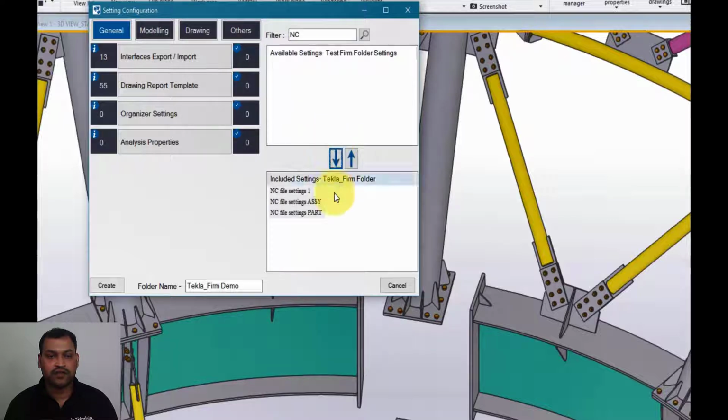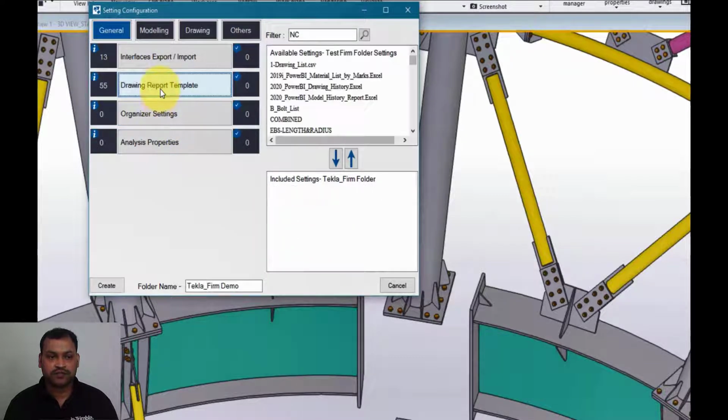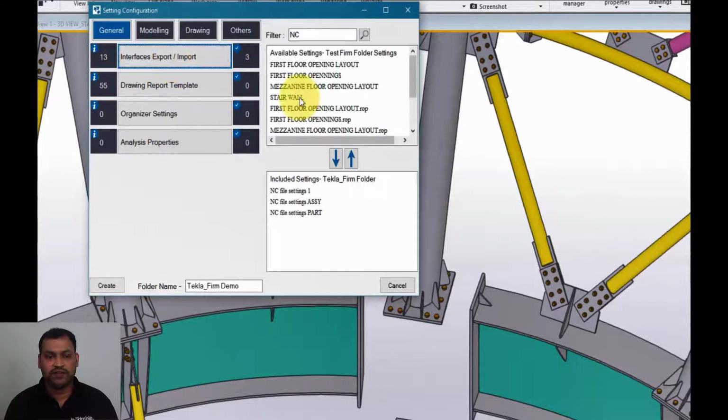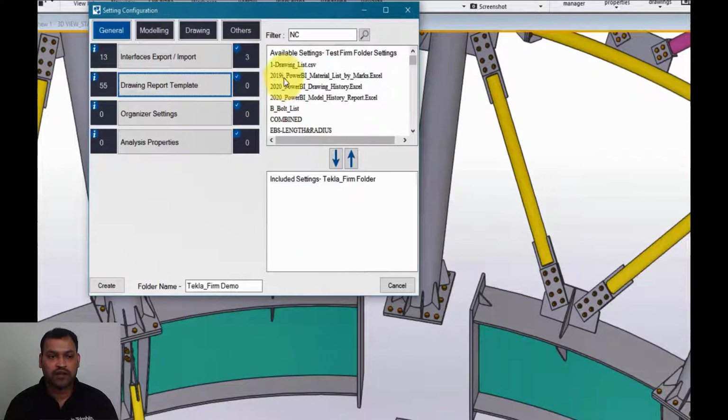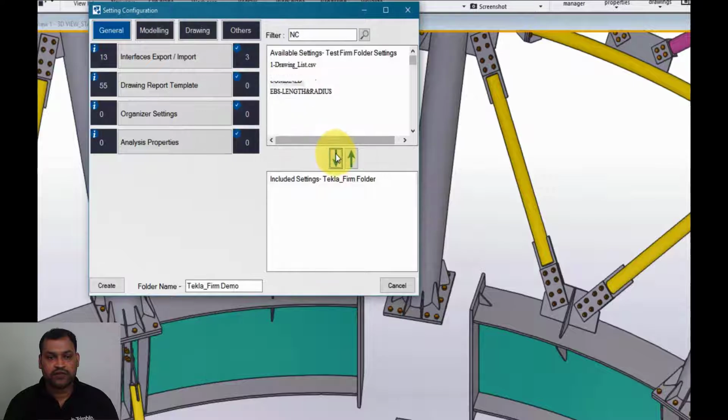To include, you can just click on the down arrow. It will be added to the firm folder box. The panel you are seeing here is the firm folder. So it's a new firm folder. Whenever you add any files, they will be listed in the lower panel. Now you can directly double click any settings from the current model, or you can select multiple files and click on the down arrow.